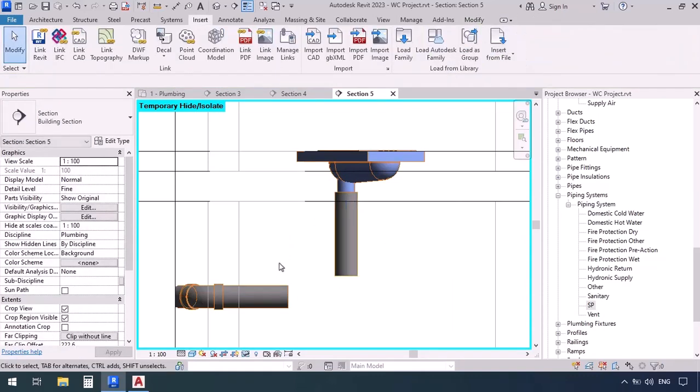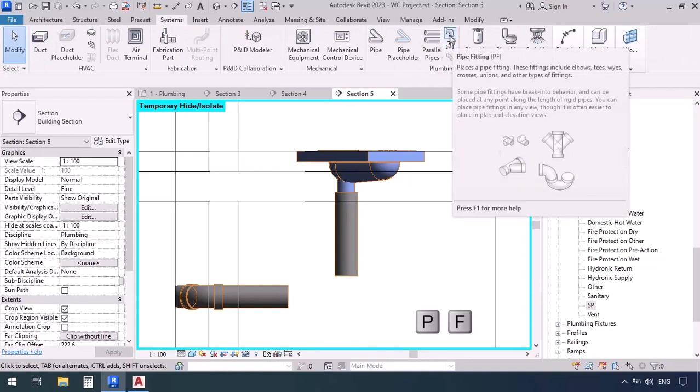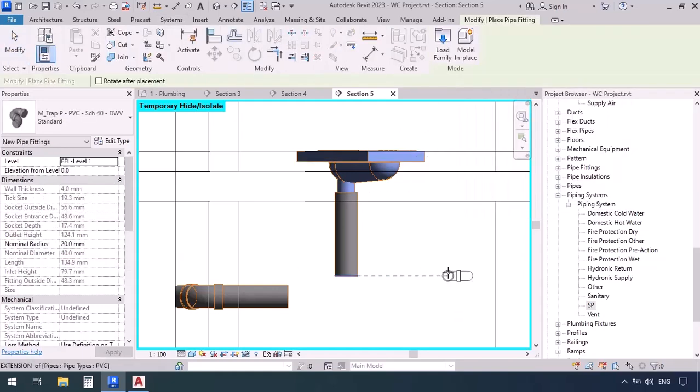Now we have to select pipe fitting. We're going to go to the Systems tab, then we go to pipe fitting, and remember its shortcut PF. This is useful, so try to memorize it. Now once we click on it, we see the last family which has been loaded. Neither its direction nor its size have been adjusted.